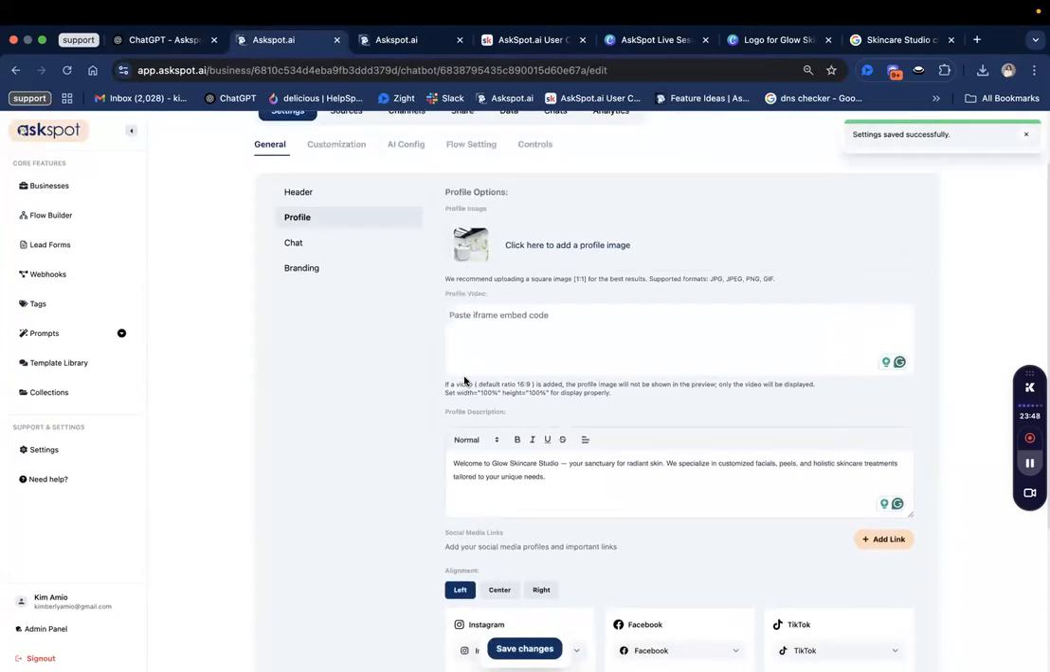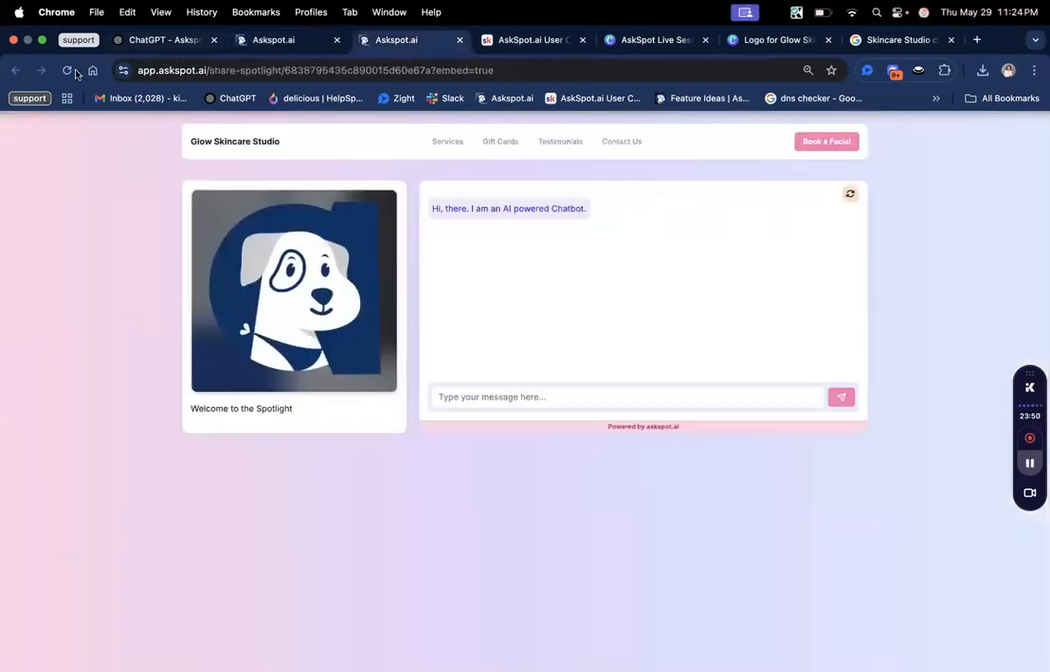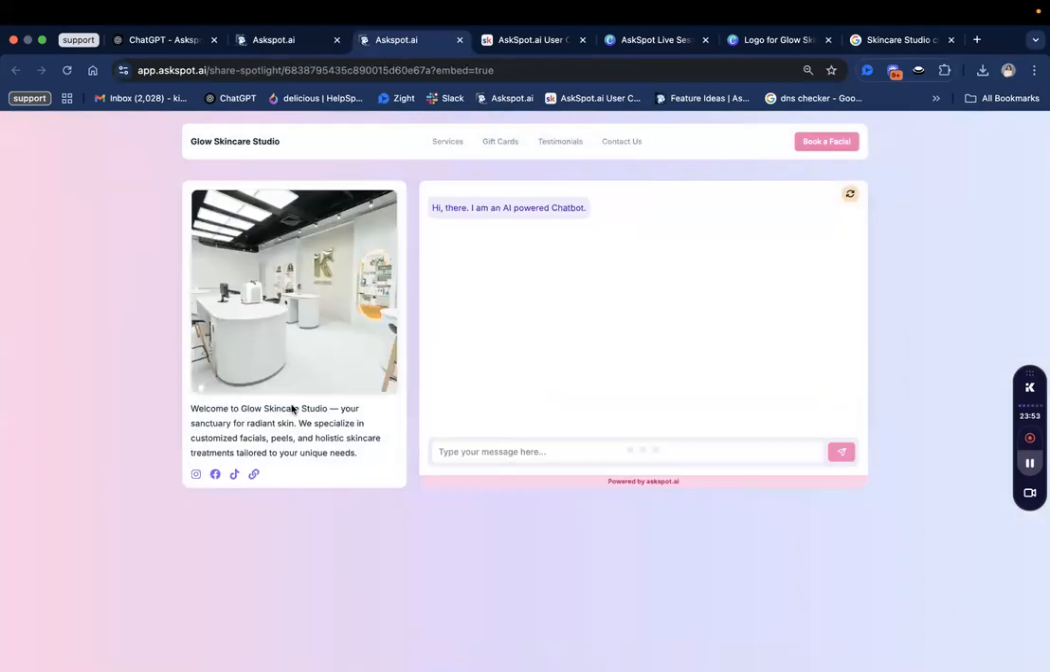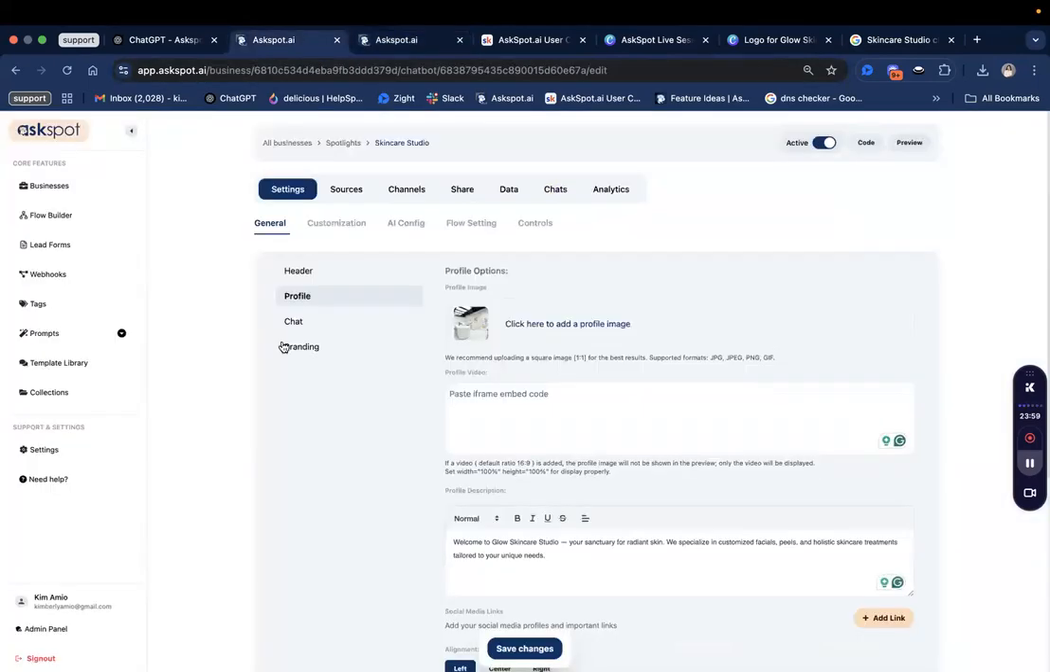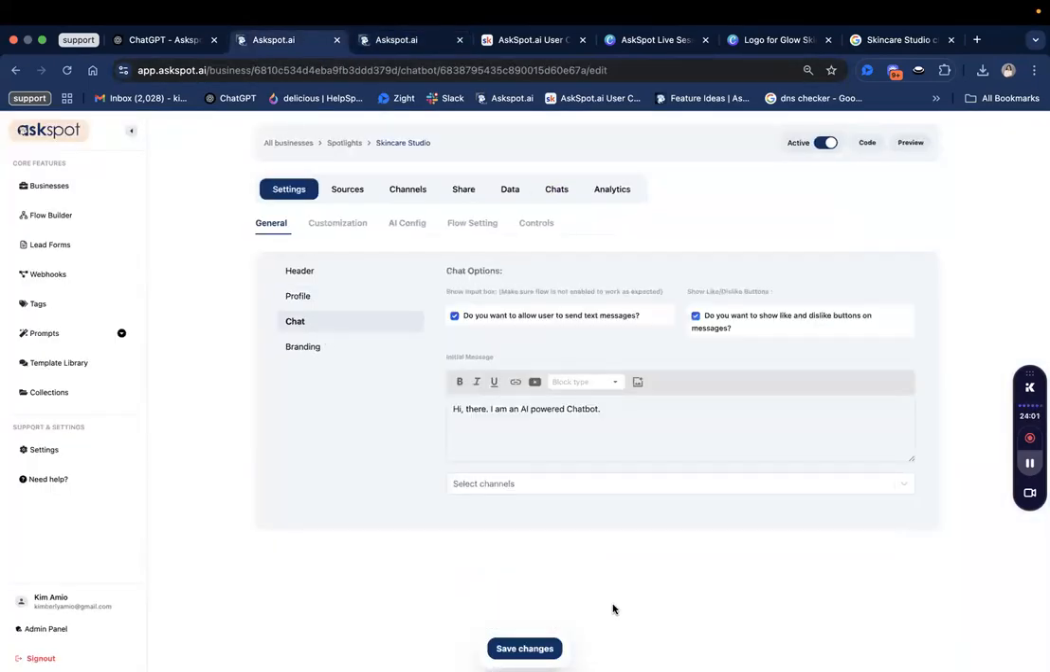And once you're done with the profile part of your Spotlight, the next step would be the chat part of your Spotlight. So let's go ahead and go to chat. If you selected a chatbot for this Spotlight, you won't have to fill out this portion. It will already be pre-filled by the chatbot that you used to create this Spotlight. But for this, let's build it now from scratch.